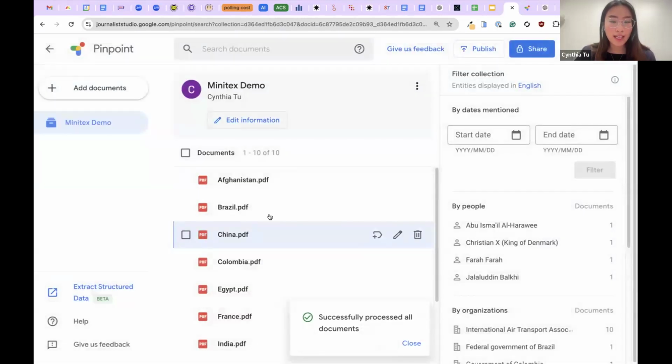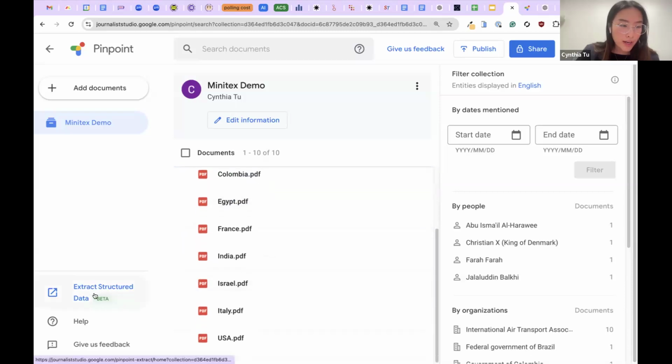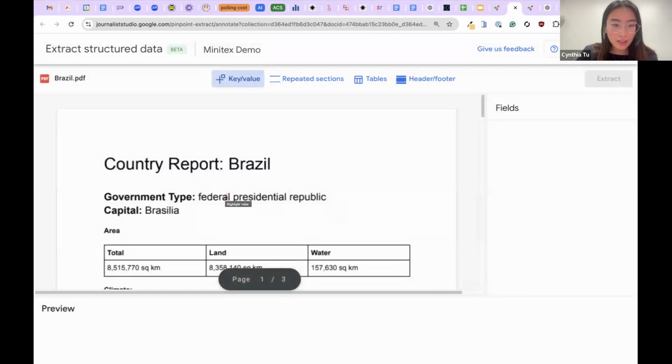And the task that I want to do here is to extract data that I'm interested in and put that into a spreadsheet so I can perform data analysis on those using Excel or Google Sheets. So what I would do is I would click on extract structured data over here.